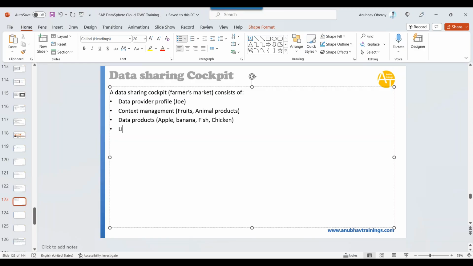And then there is license management. How will the user pay money? Will you give it free or will you charge? If you charge, how are you going to charge? Will you take credit card, cash, crypto? How do you charge the money from them? And then you have publishing management. This is the typical process of the data sharing cockpit. Perfect. I hope you are able to understand with the example I have given.